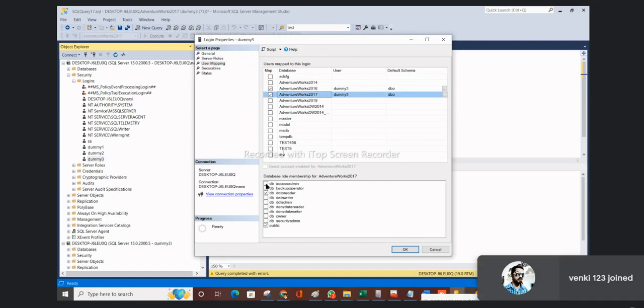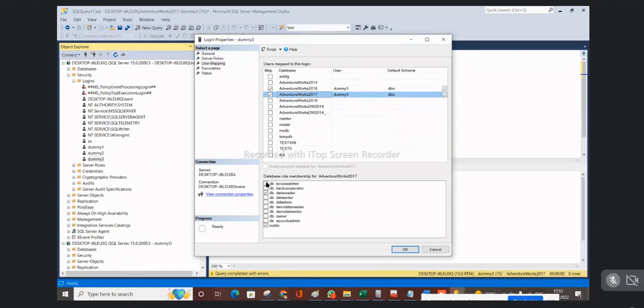DB access admin means if you provide this permission, user can access the tables. You can see the tables. Okay. DB backup operator means we have the concept of backups. If any user wants to take the backup, the minimum permission required is backup operator. This DB data reader is to read the data from the database. DB data writer is to write the data into the database.